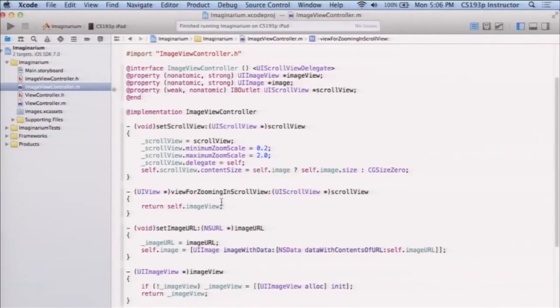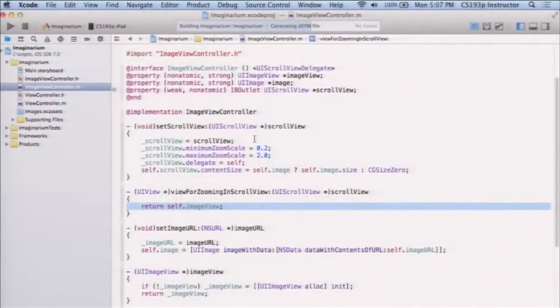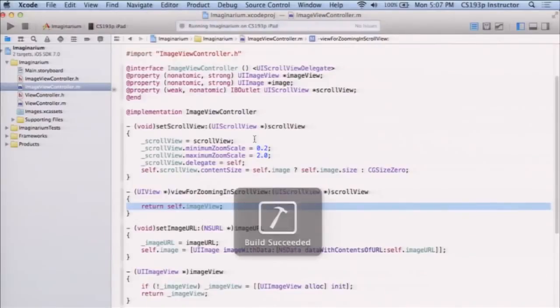If we returned nil here, then the zooming, rather, pinching would do nothing in the scroll view. Okay, it's only going to zoom, i.e. change the transform of whatever subview you specify by returning here. Okay, so let's try this. See if we can zoom in.